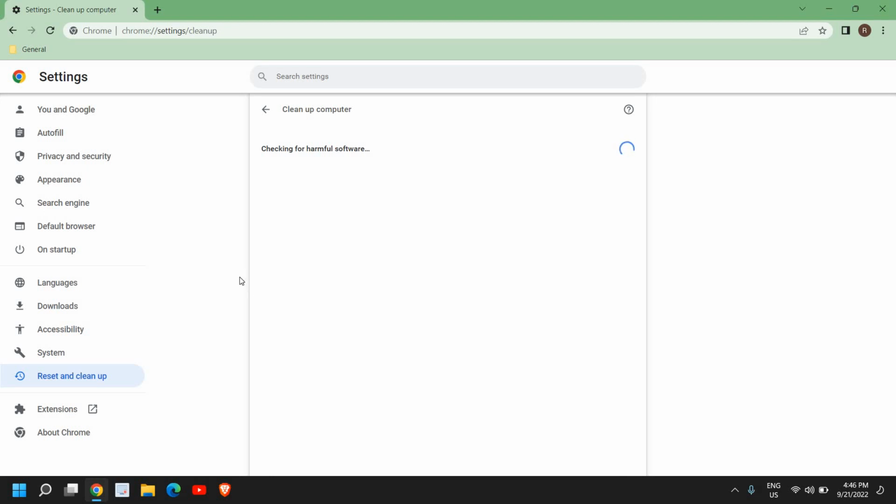So we have successfully updated Google Chrome. We have disabled and removed all unwanted extensions. And we have also reset the browser, and also the cleanup is done through Google Chrome. So all these steps will actually increase the performance of Google Chrome.